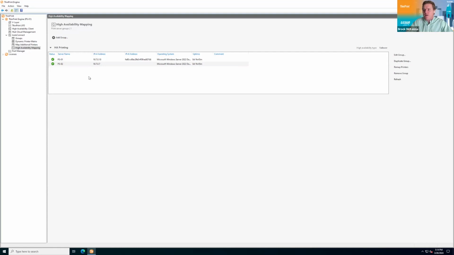So none of the users are going to have to do anything. No help desk tickets are going to be created, and you can troubleshoot your issues without having to also fix printers at the same time.